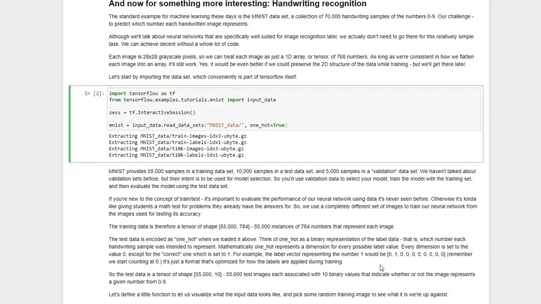So remember, we start counting at 0 in Python world. So if it were the number 0, the 1 would be there. If it were the number 2, the number 1 would be there instead. So that's what one hot encoding means. It's just a more optimal way of doing classification that's more finely tuned to the output of our neural network.